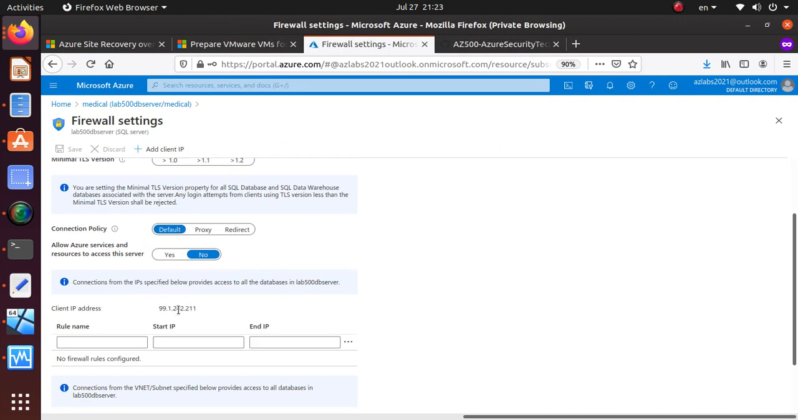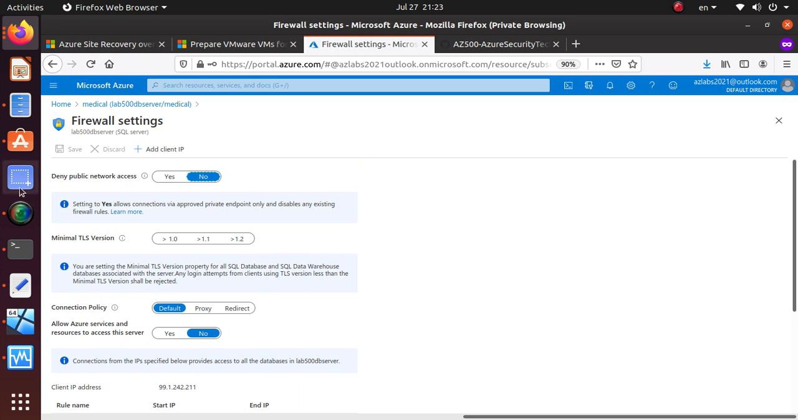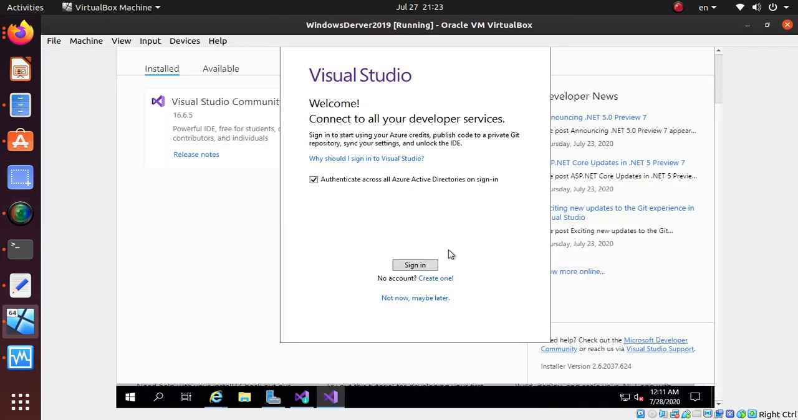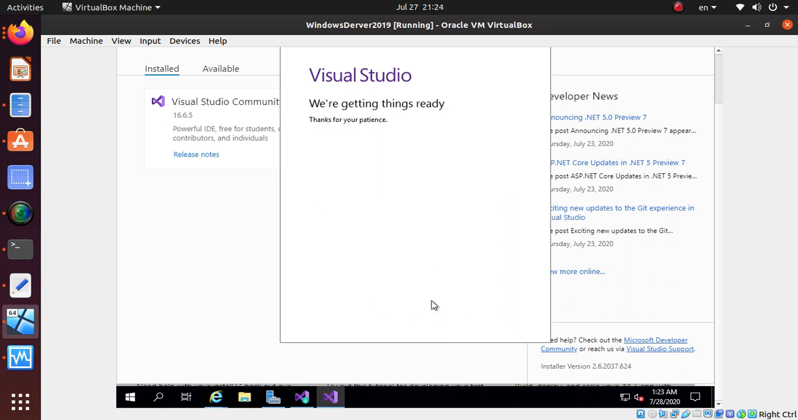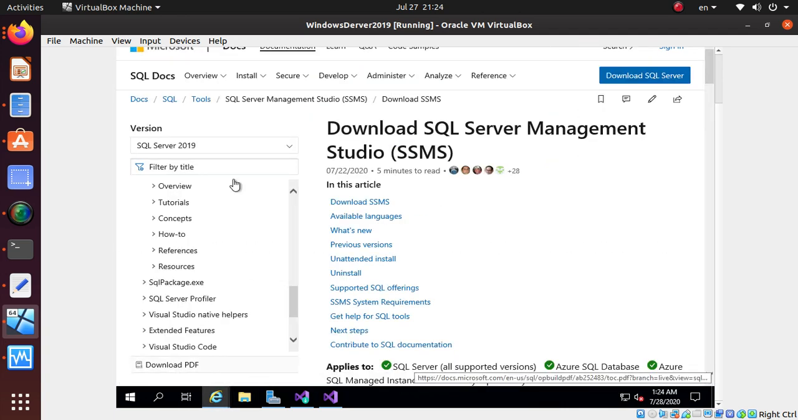Now this one is a problem because I am not logged in from the machine that I'm going to use for this lab. So let's log back in to our Windows virtual machine and verify that I have got everything. Let's start Visual Studio here. From this, let's try to log into Azure.